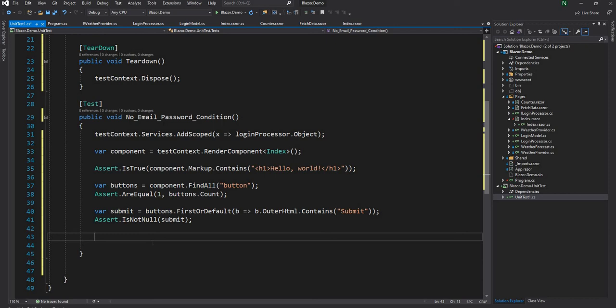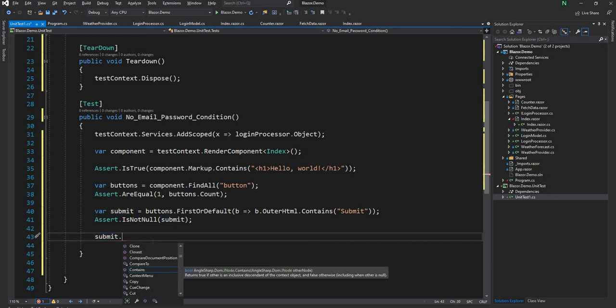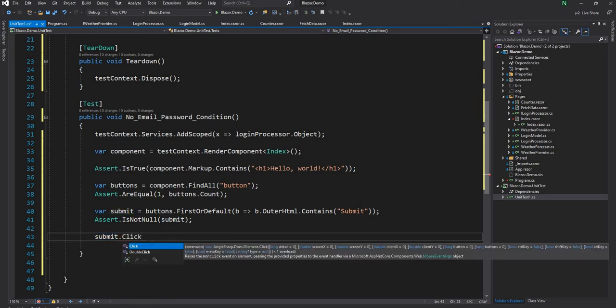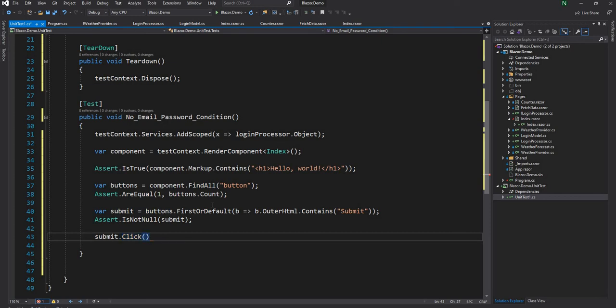To test that, what do we have to do? We have to click the submit. Now for that we can do as simple as submit.Click. You see, this is an extension method which is provided by bUnit. So we can just call it, and you can see here this method raises an on-click event on the element passing the provided properties. So this is going to raise the on-click event.